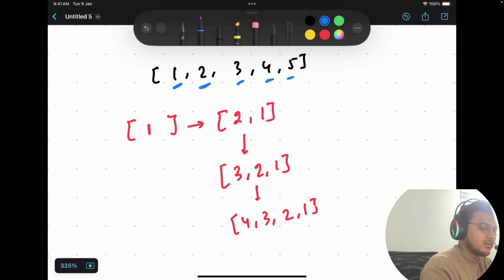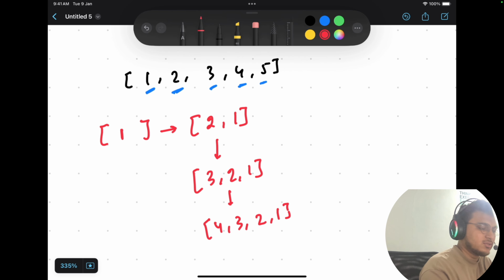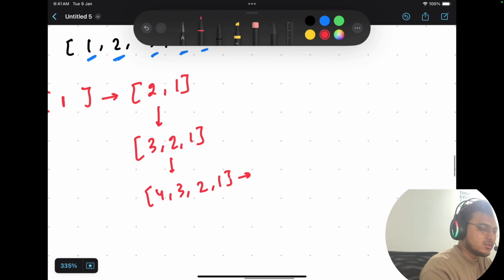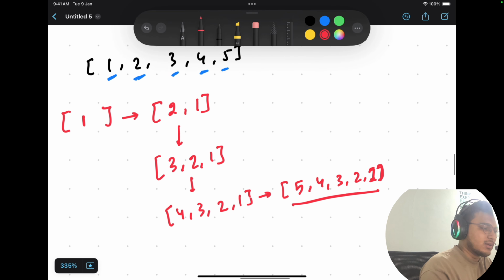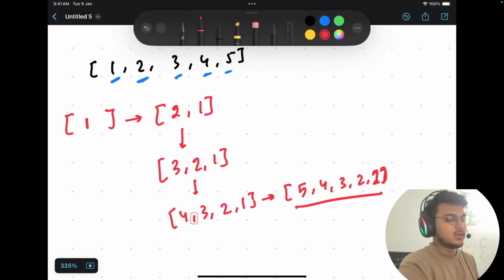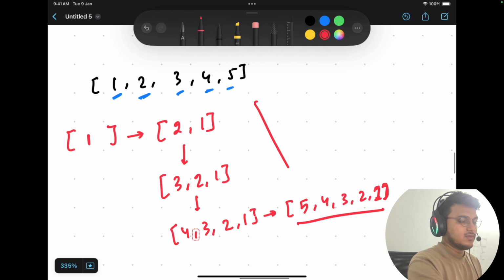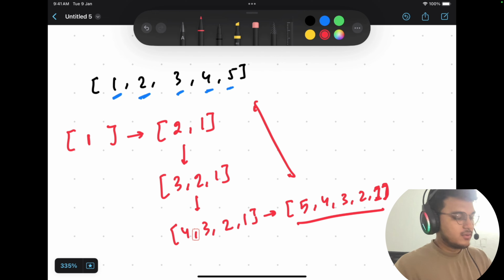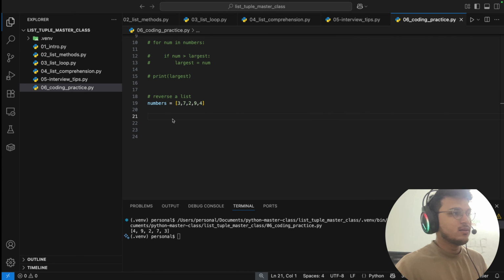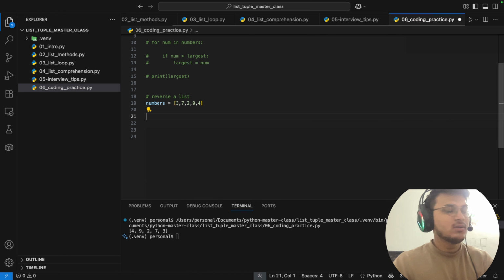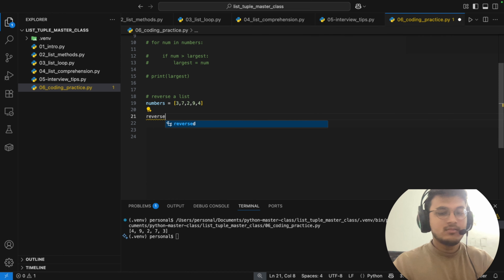Now we are at the last element. Again we have to store it at the 0th index, so it will be 5, 4, 3, 2, 1. Now if you compare this with 1, 2, 3, 4, 5, we got a reverse of the list, which is 5, 4, 3, 2, 1. As simple as that. So if we don't have to use slicing, we can do it like this. Let's code it. We have to create an empty list.